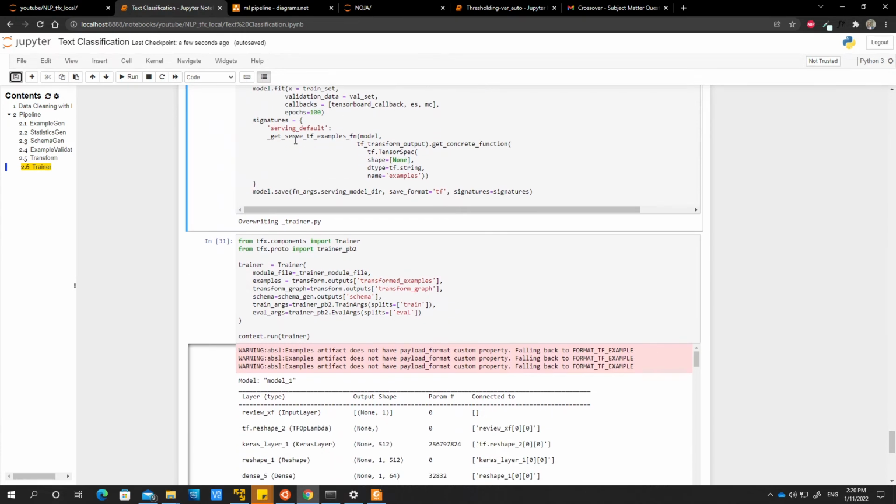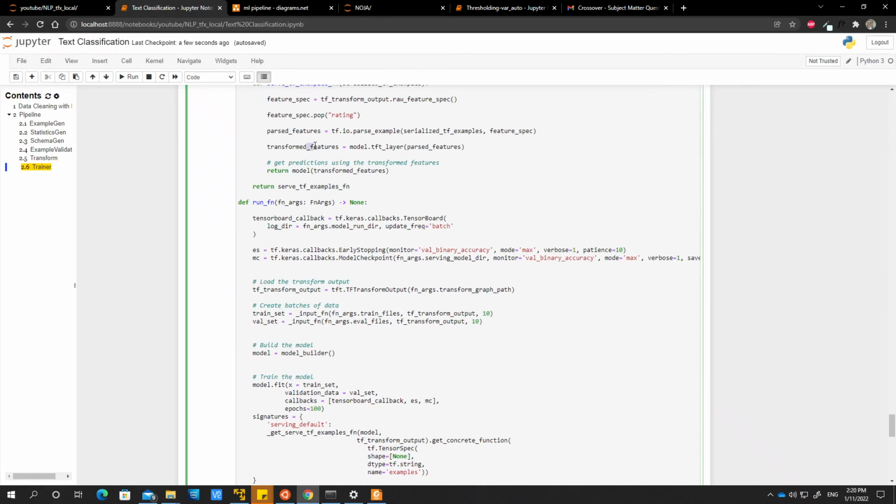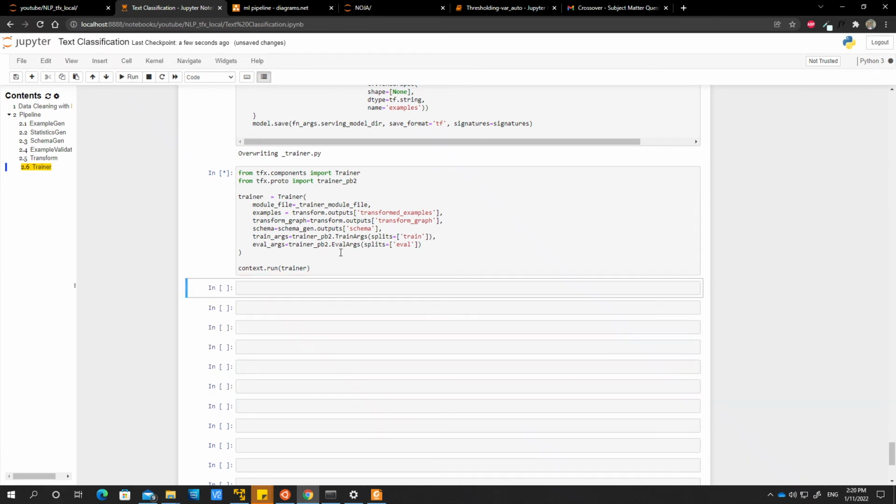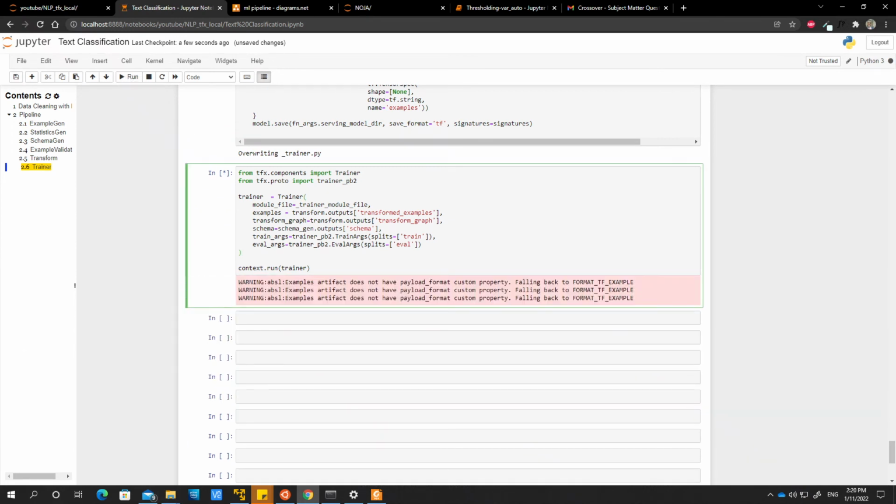Yep. So let me run this thing, and then run this, and then let's wait for 1 or 2 minutes to see if it will run, and then we would see what else to do.